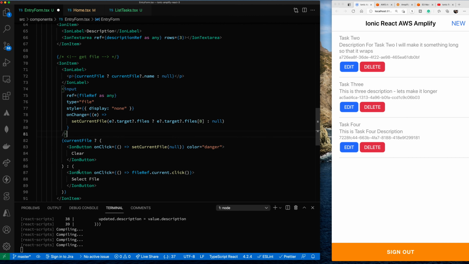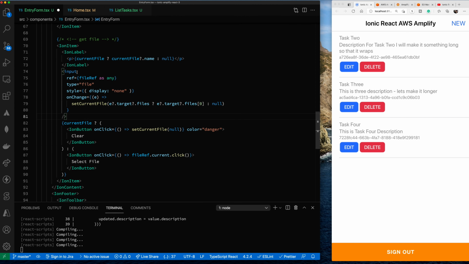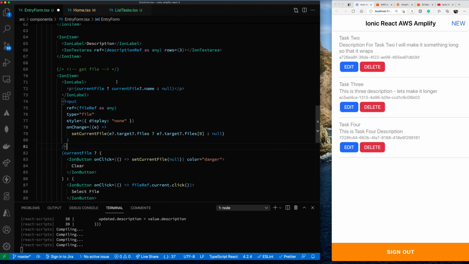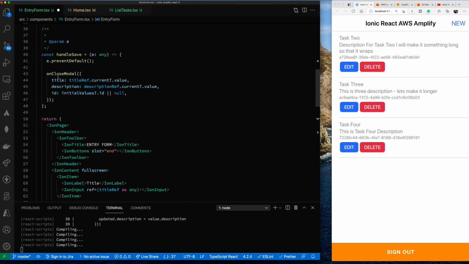If I don't have a current file associated with this object, with this model, then we render a button called select file. When you click that button, it gets the reference from this hidden input field, and then it calls a click method on it, which will provide the dialog for you. And then once you get the dialog, if you select the file, we'll set the current file based on the event that comes back. And the last thing we want to do is this current file object, if it's set, we want to pass it back when the modal is closed.